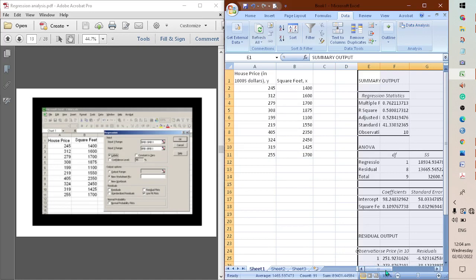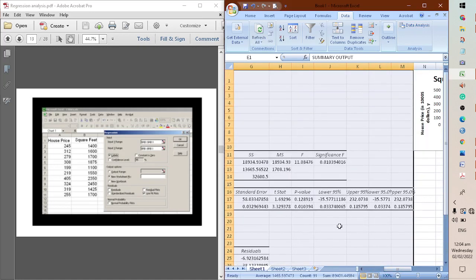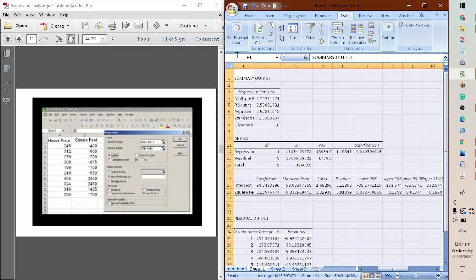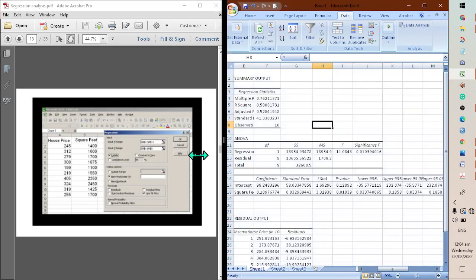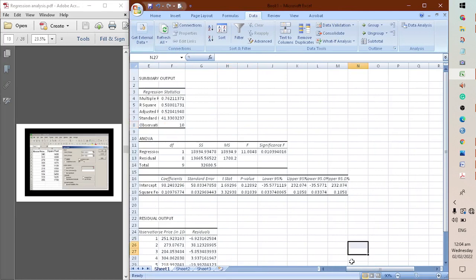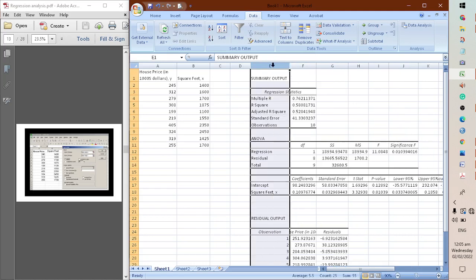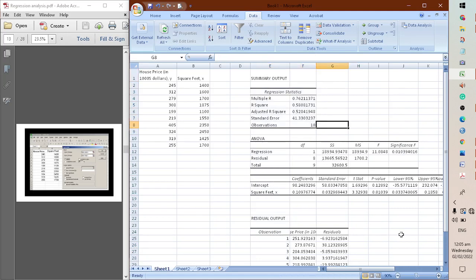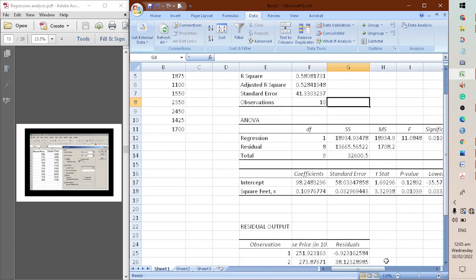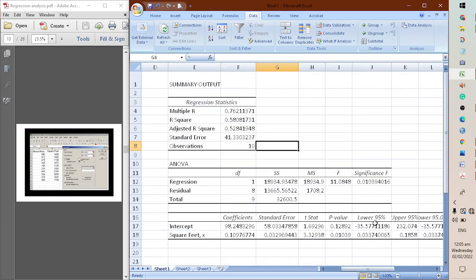So here is the result now. Hopefully you can see the result. I'm going to minimize the PDF a little bit. For your interpretation, the first table shows the regression statistics, like the multiple R, the R square. I'm going to zoom in so that you can see. Here is the summary output. The first table is about the regression statistics: adjusted R square, standard error, and observations.